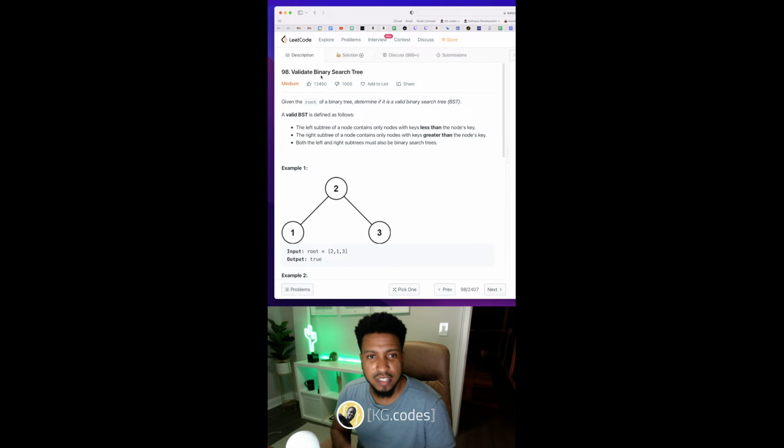So the problem today is called validate binary search tree. It's a medium on Leetcode.com, and it goes as such. Given the root of a binary tree, determine if it is a valid binary search tree, a BST. A valid BST is defined as follows. The left subtree of the node contains only nodes with keys less than the node's key. The right subtree of a node contains only nodes with keys greater than the node's key. And both the left and right subtrees must also be binary search trees.